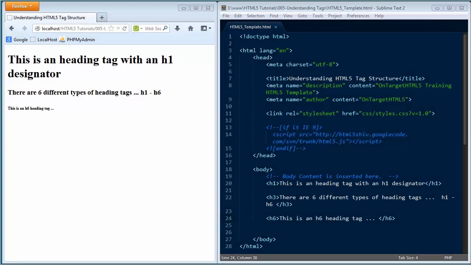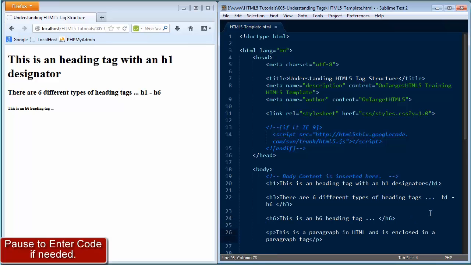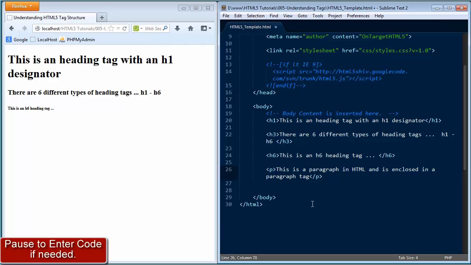All right, so let's take it a step further. We've looked at heading tags in HTML. Let's look at paragraph tags. So I'm going to go ahead into my exercise files. I'm going to copy this paragraph, and right below my headings, I'm going to paste in this P tag, and this is a paragraph tag in HTML.